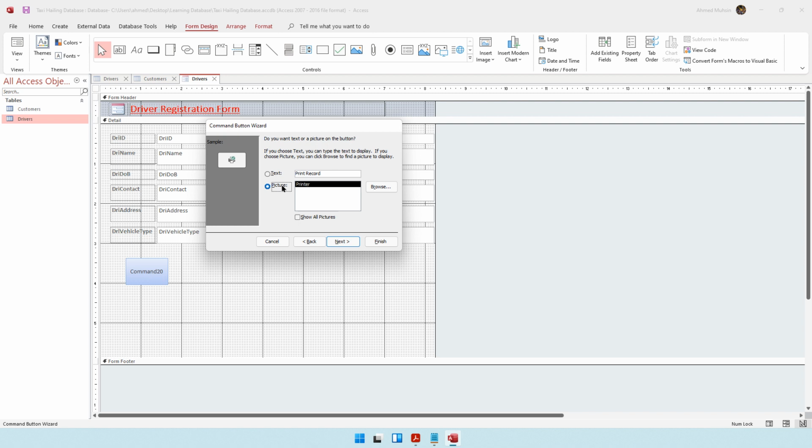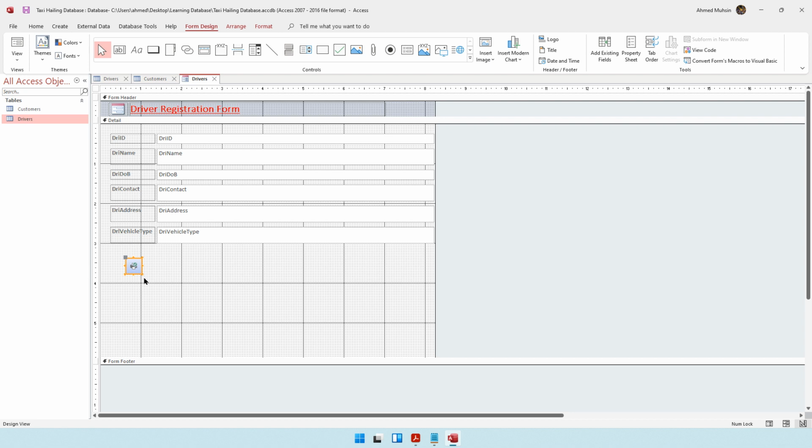Do you want text? Do you want a picture? Picture is always better, it's universal, anybody can understand. Let's click on next and give it a meaningful name, though it doesn't matter. Go ahead and click on finish. Can you see the print button has been created for you? Let's make it slightly bigger.